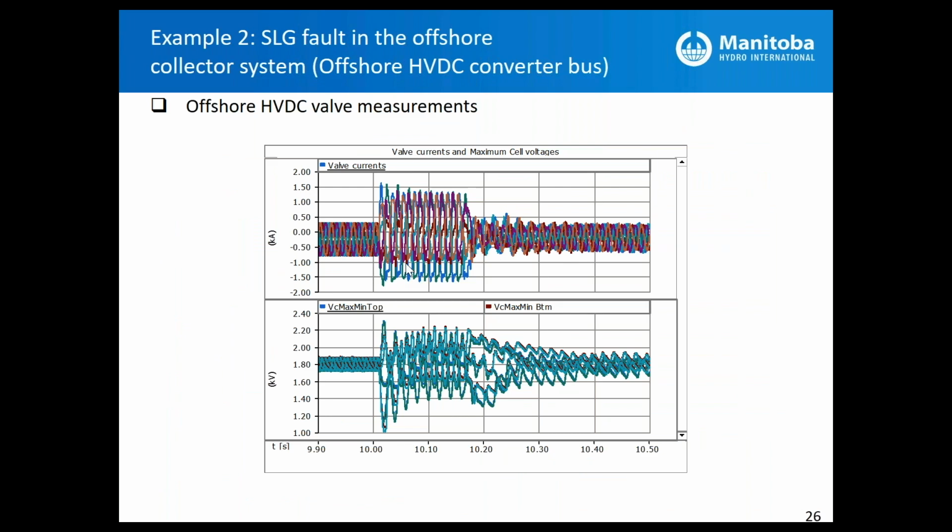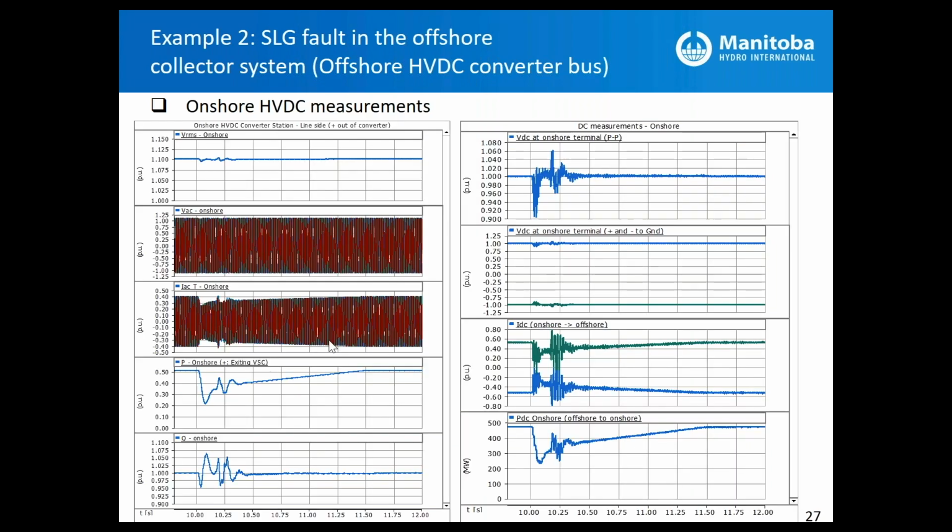And also the valve currents are limited by the HVDC controls. Then you have onshore quantities. The onshore voltage is not affected, but the power transfer from the offshore to onshore is temporarily interrupted. Then after fault clearance on the offshore side, you have power resumption. So with that, I think I hand it over to Darshana again.